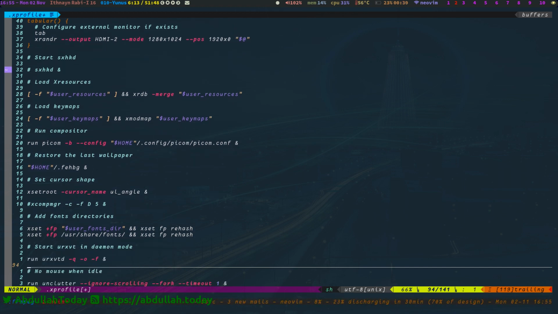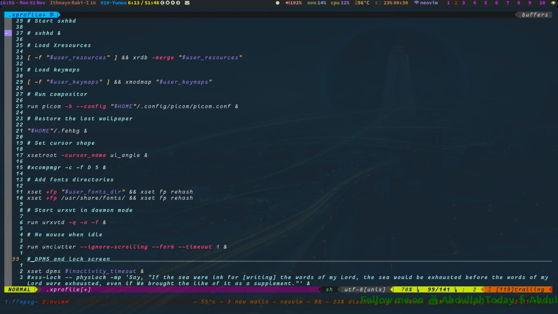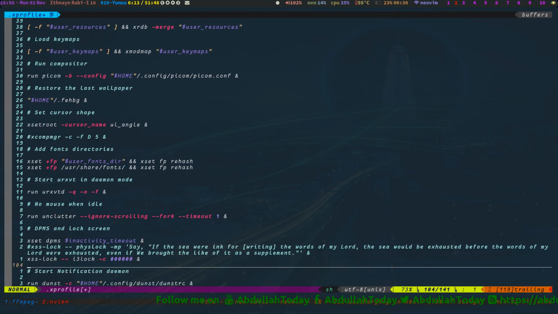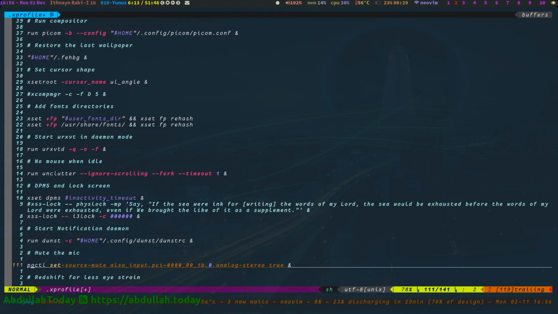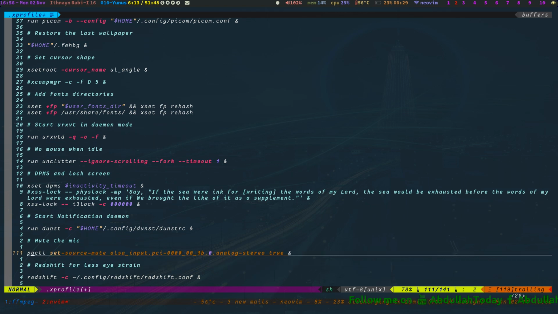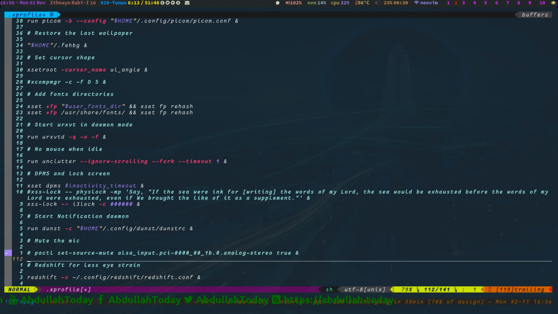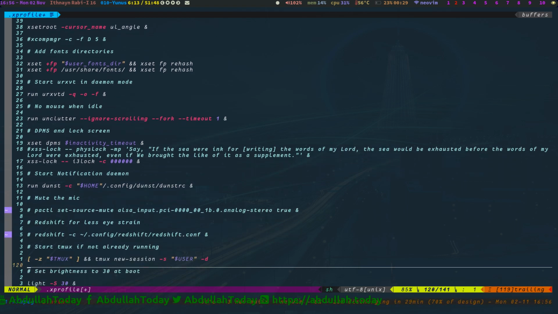Custom fonts, urxvt daemon mode, hide mouse, enable lock, notification daemon, and no, don't mute the mic at startup. I am going to record a video for YouTube on the next boot. Redshift. I don't need to. Yeah, start it.